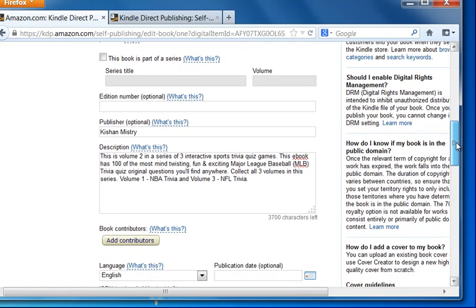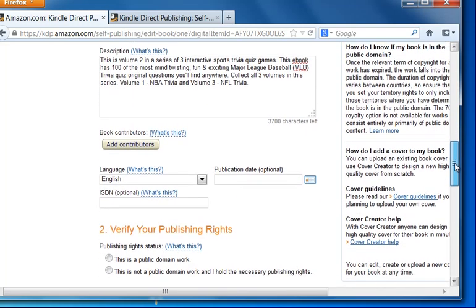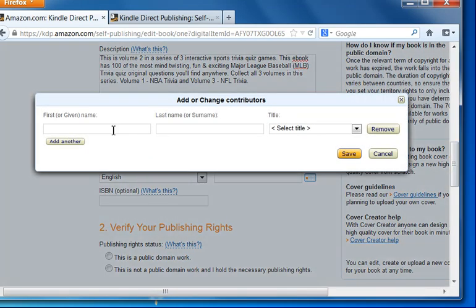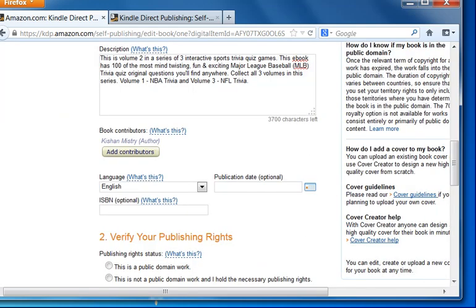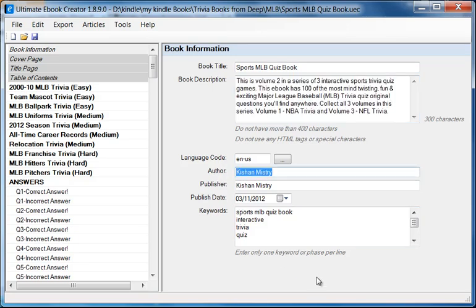Although it tells you here that you can have up to 3700 characters, like I said before, keep it under 400 characters because it will cause an error. For the distributor, I'm going to type in Kishan Mystery again. I'm going to select author, and click save. The reason for that is that the meta information here has the same name, so we need to make sure we match this name.